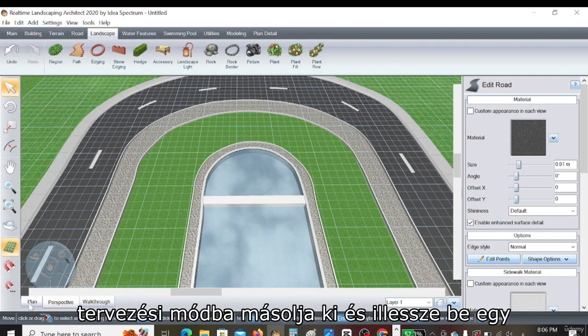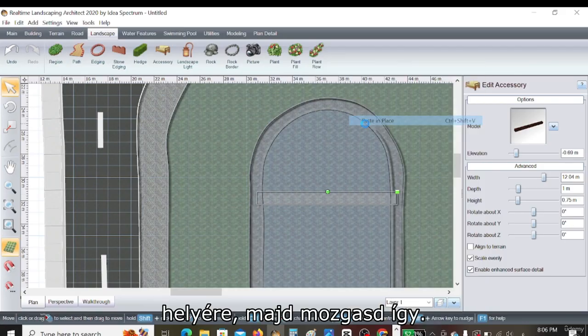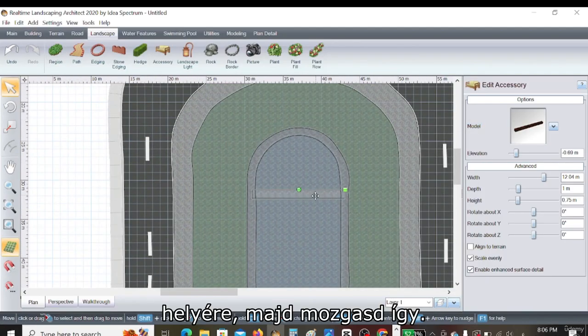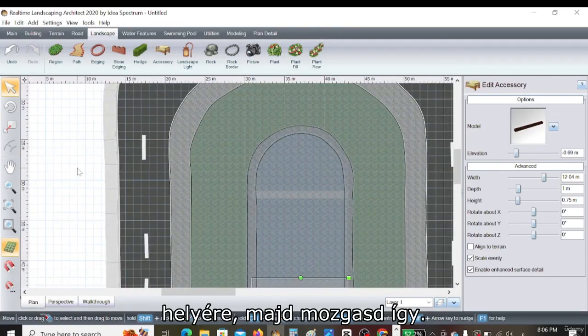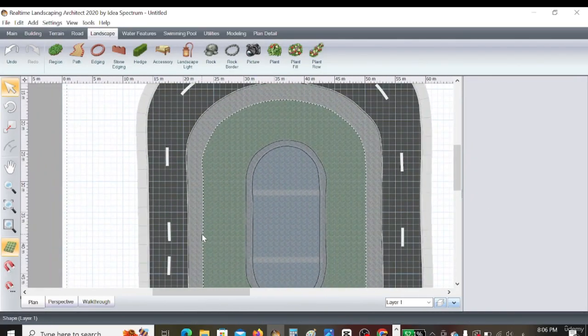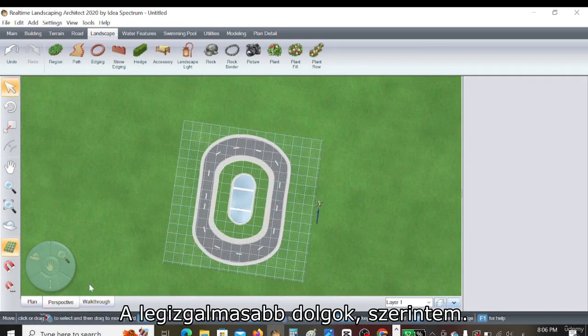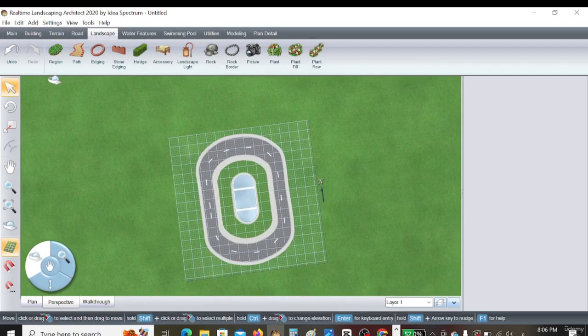Let me go to plan mode, copy and paste in place, then move it like this. The most exciting things, I think.